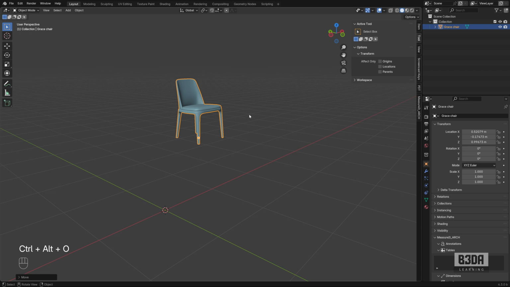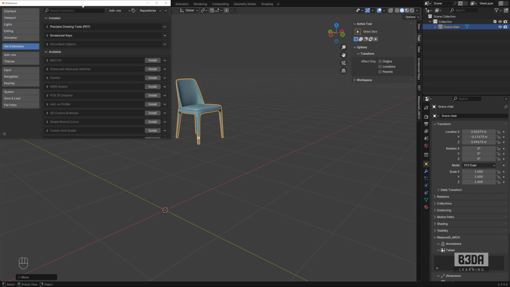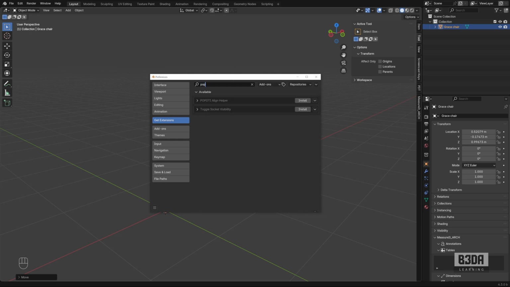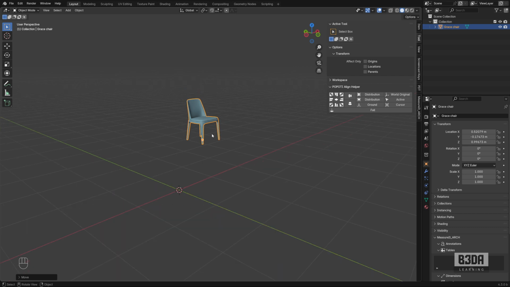How do we install the add-on? If you go to Edit Preferences, and here under Get Extensions, if you type Popody, I can assure you it will be the only add-on that will appear under this name. Not really sure what the Popody means and if I'm spelling that correctly, but I can assure you the add-on is great. Hit the Install button, and you will see the options here on your 3D viewport sidebar.